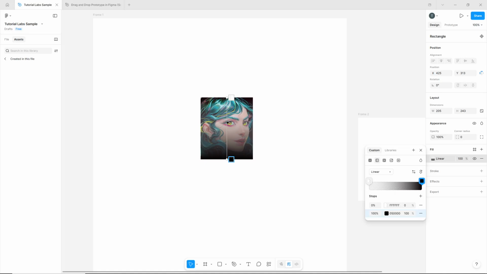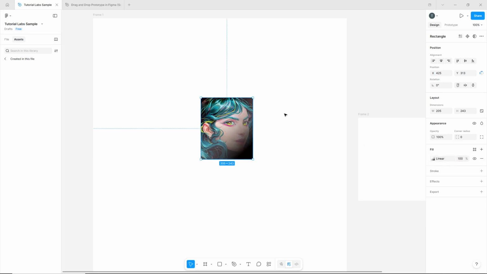Once you've set up your gradient colors, you'll notice two connected dots appearing on your image. These dots represent the start and end points of your gradient. Click and drag these dots to adjust exactly how and where your fade occurs. Moving them around will change the direction and intensity of the fade, so play with it until you achieve the exact look you're going for.